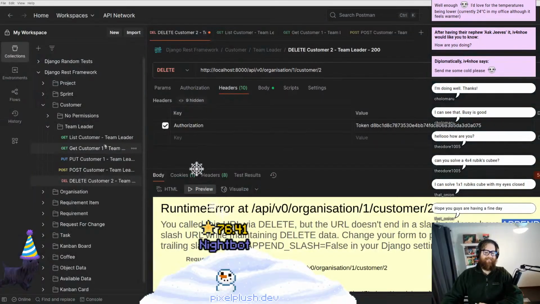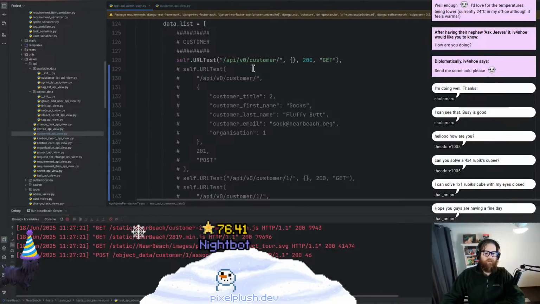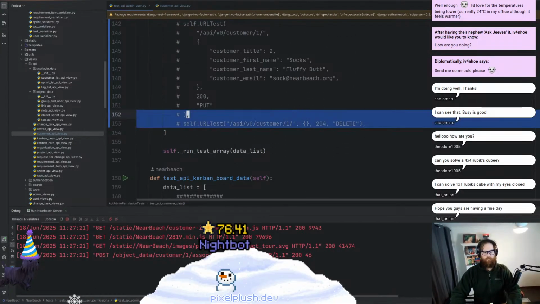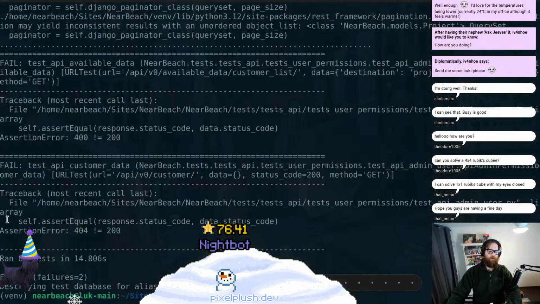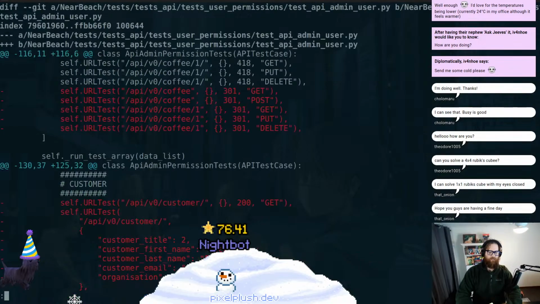All right. If we have a look at customer, we've got organization, ID, and then the customer. So yes, I've structured it wrong. So this will now be organization 1, customer. All right. So I am, before I do anything, git status, git diff.